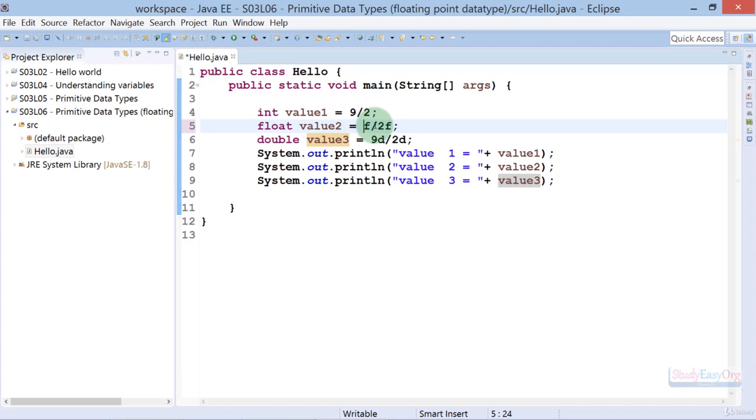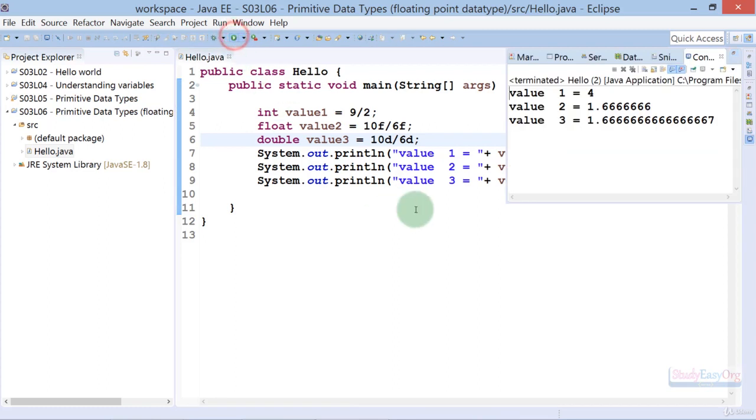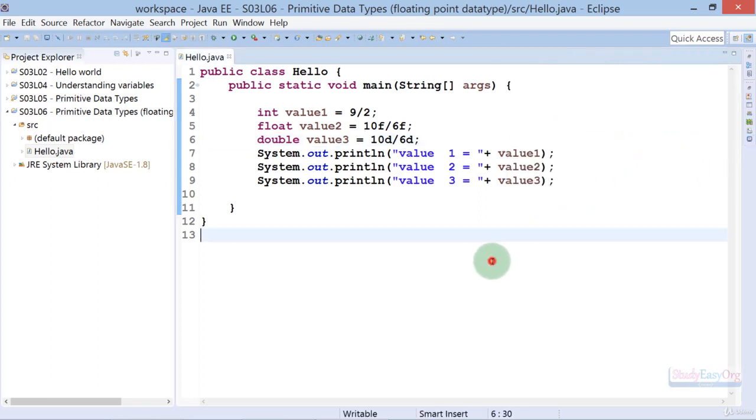So let me make some further changes in here. Let me divide 10 with maybe 6. So if I divide 10 with 6, then what would be the output? Let me execute this, and here we go. So the precision in our double variable is much higher, and if we count, these would be 16 digits. Likewise in here the precision is much lesser, and I suppose these were 7 digits. So the precision is definitely double in our double variable. The precision in a float variable is 8, I suppose, and 16 in a double variable. Alright, so this was a major difference as well.